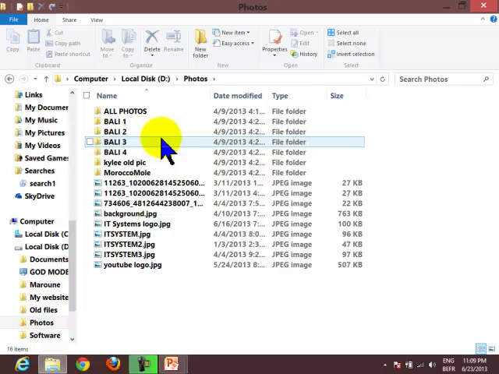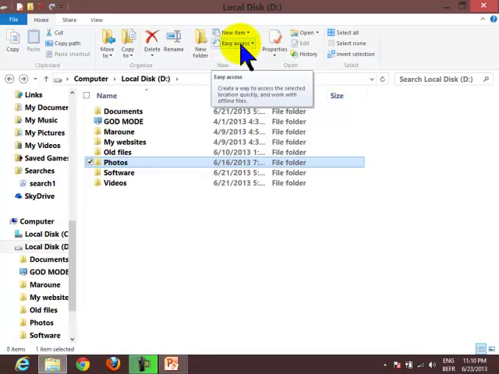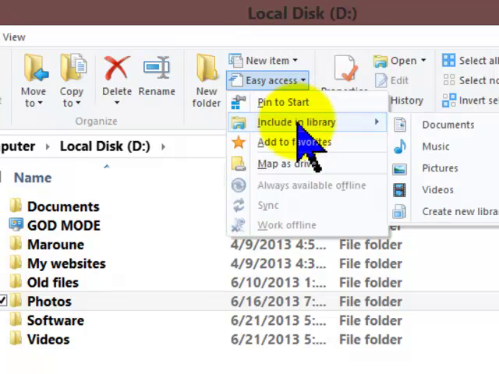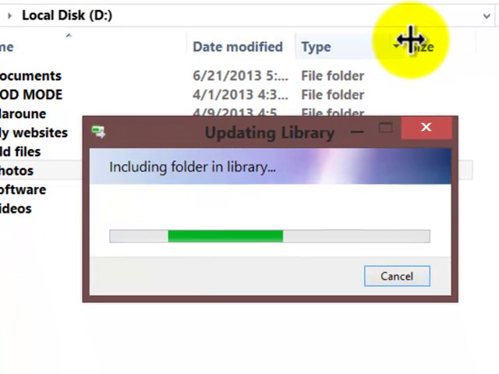I go back, I select that folder, and I go to Easy Access, and I can see now Add to library, and now that element will be added to the library. And here they ask me which library I want to add it to. I will select Pictures.